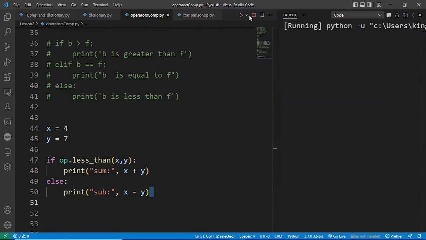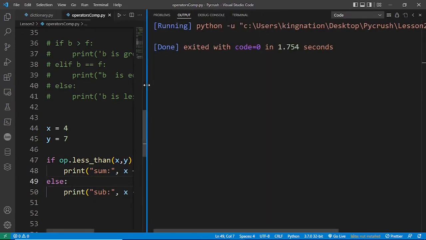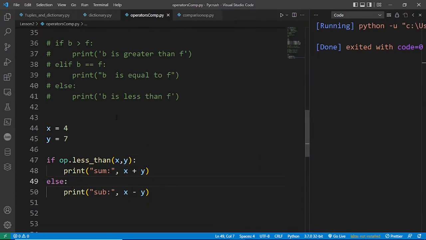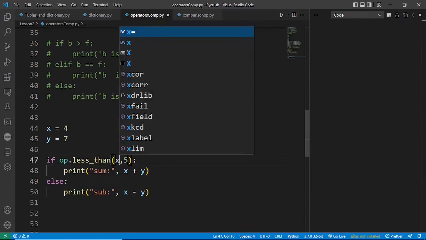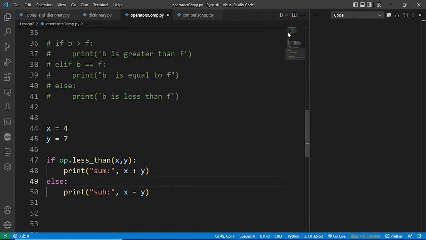So let us check. Okay. I don't understand why I'm getting an error. It's not an error per se. Let me check if everything is in order. XY. Oh, let me put some real values here. Let me put 3 and 5. And let me execute this. Okay. Let me return x and y. Maybe it was my text editor. Now let me execute it.